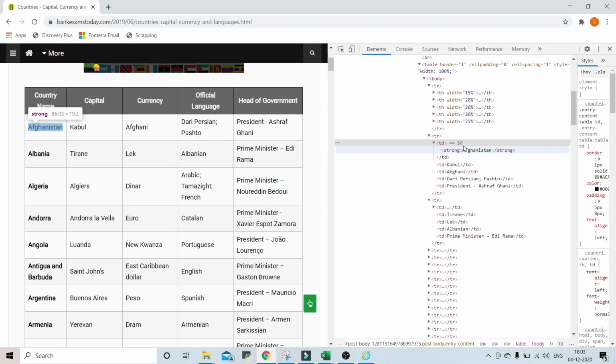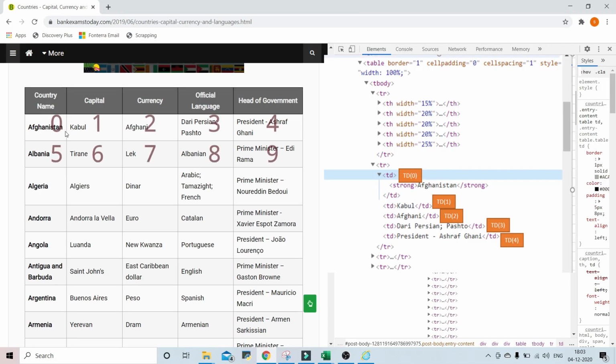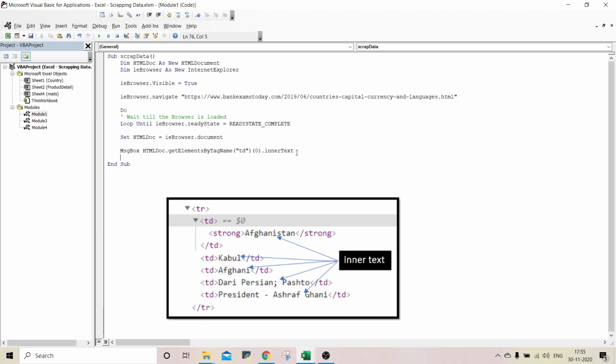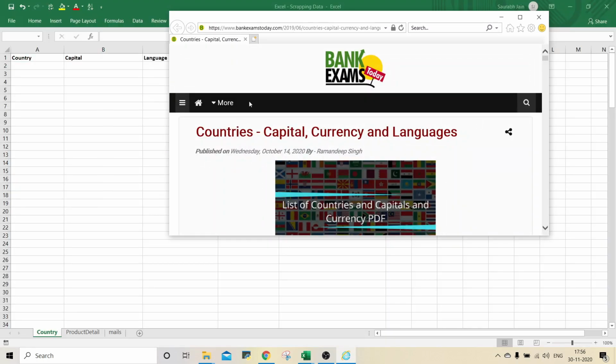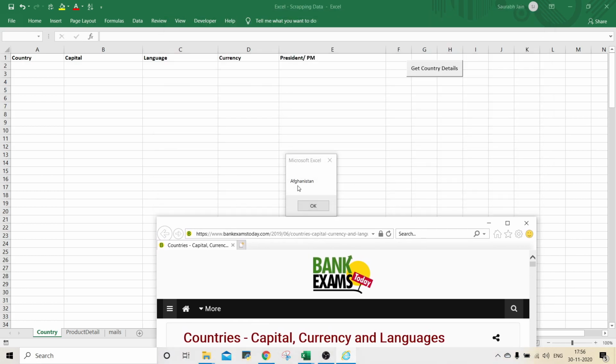There are multiple TD tags, and to retrieve data between any TD tag, we have to use index number. The index number starts from 0, so the index number of Afghanistan would be 0, Kabul would be 1, Afghani would be 2, and so on. Inner text property returns the string or text available in between the specified HTML tag. Now run the macro. It will open the web browser, will upload the website, and will show the first data available in between the TD tag, which is Afghanistan.